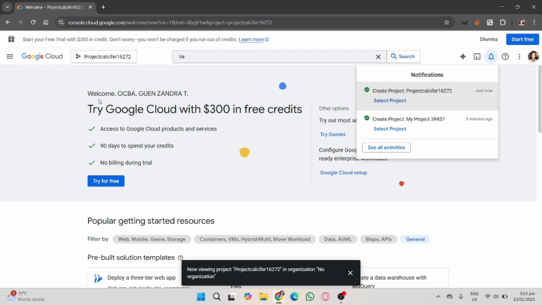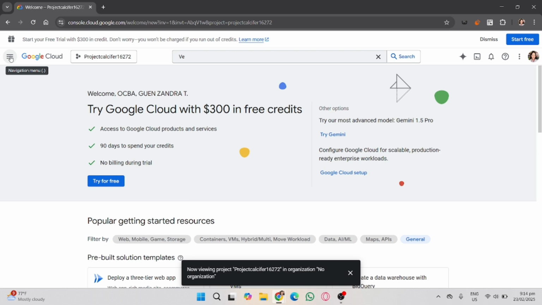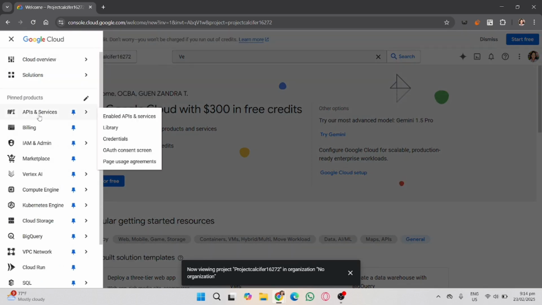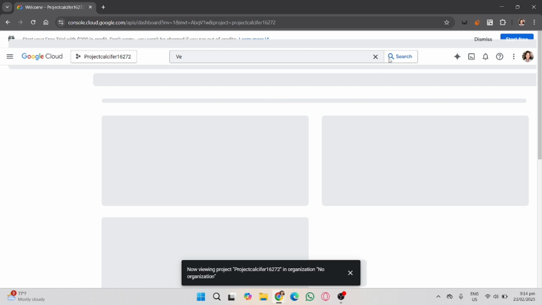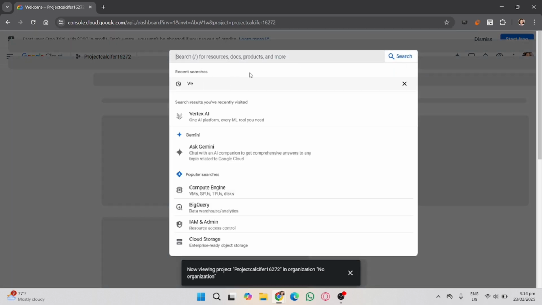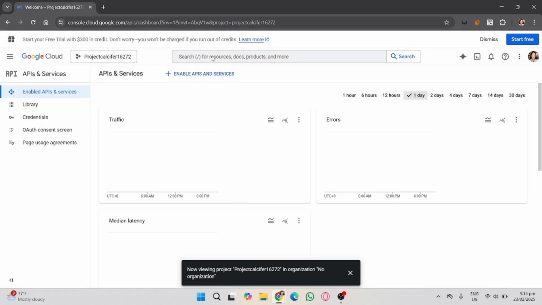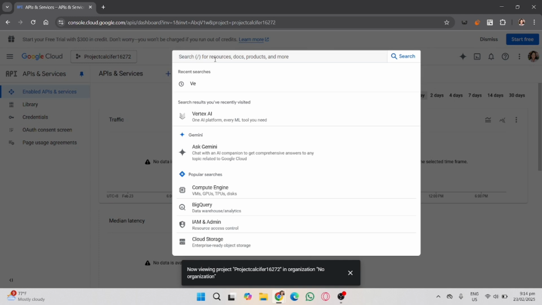As you can see in here, it automatically selects your project. Now on the left corner, click the navigation menu, then click APIs and services, and then Enable APIs and services. Now click on that. And then on the menu, this is the search bar. Search for Vertex AI.